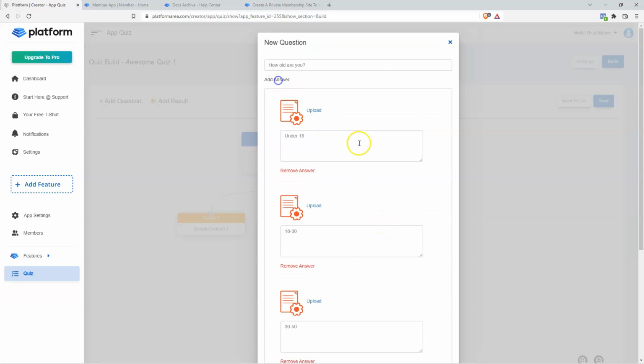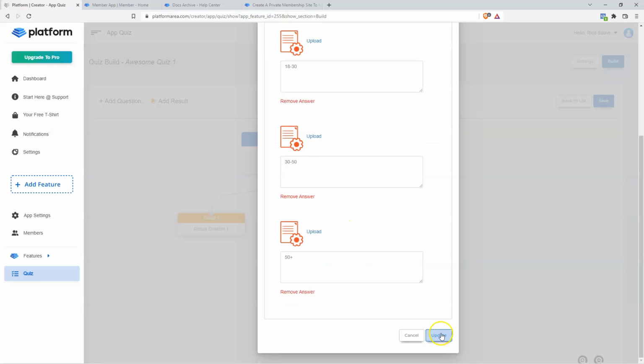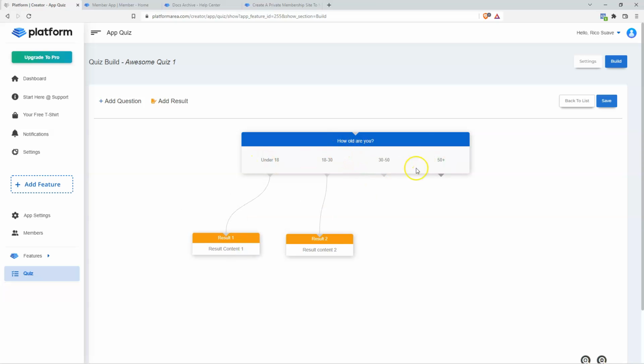And I'm going to give one more, and I'm just going to say 50 plus. And then what I'm going to do is I'm going to click update. And now what you can see what happened was it added more of these results, because if a member selects 50 plus, they're going to need a result. So what we can do on this is we can actually click this, and we can duplicate these.